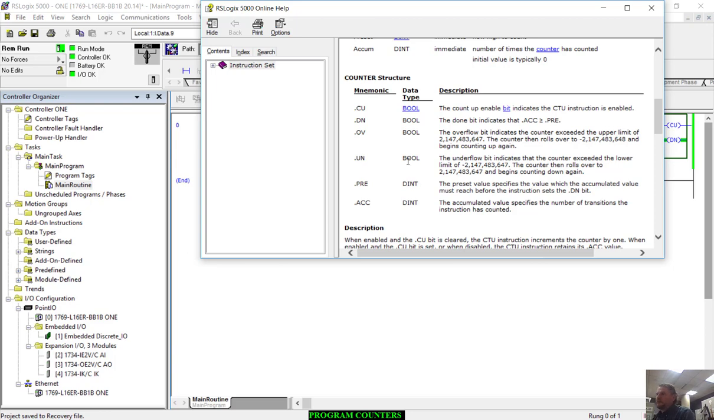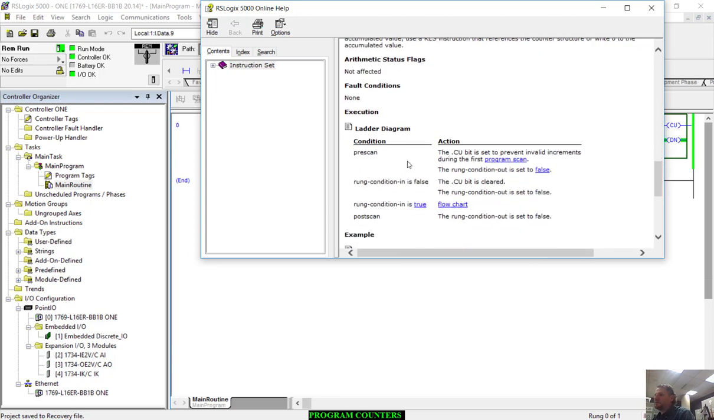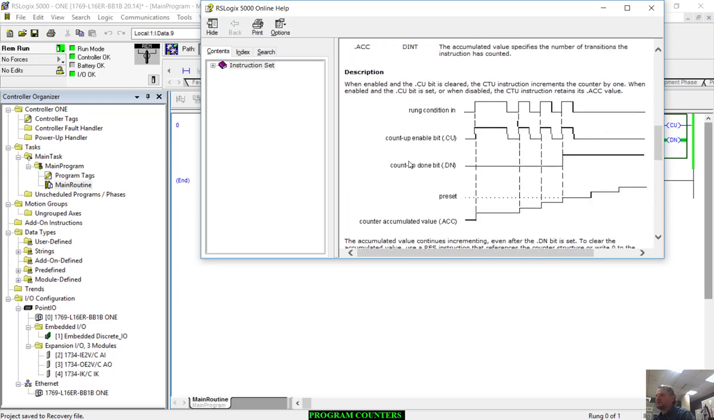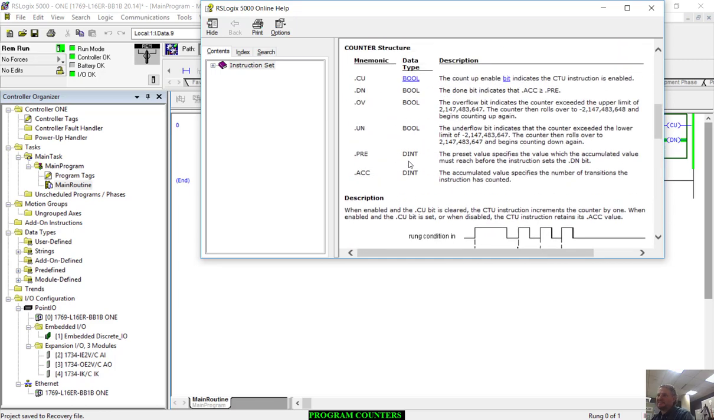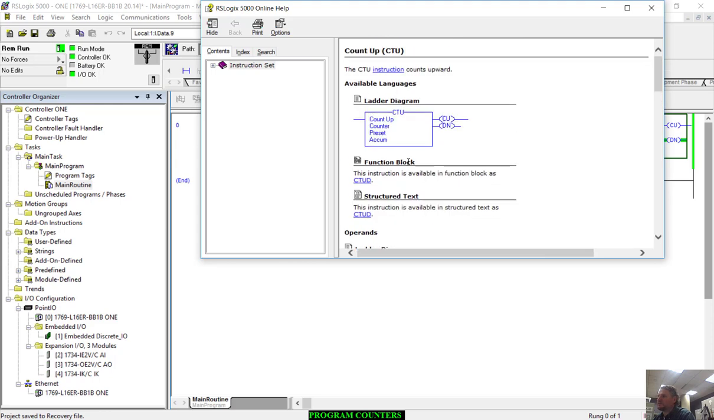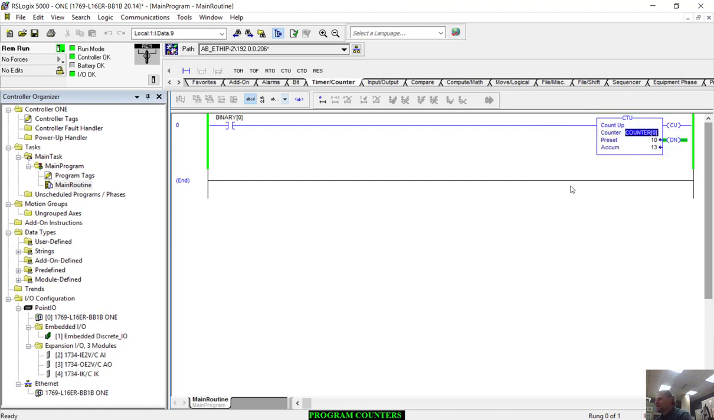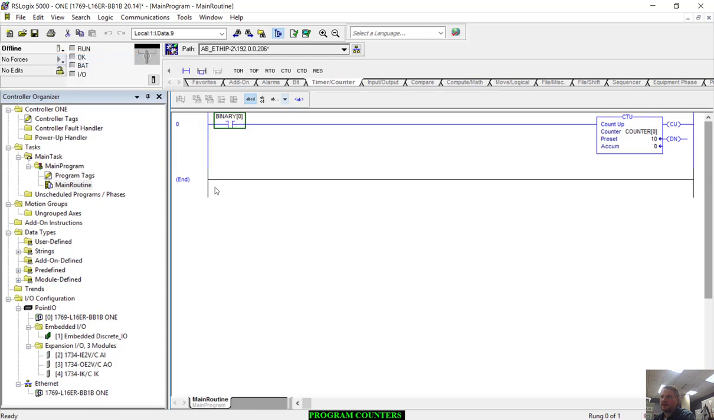But overall, this is really helpful stuff here. If you're in lab and you are struggling with a command or need some more information about a command, this is a great place to go. So keep that in mind. Just right-click on any block you're using. Instruction help will get you right where you need to be. So here is the counter, the preset, that done bit. Let's go offline and let's create some more rungs here.